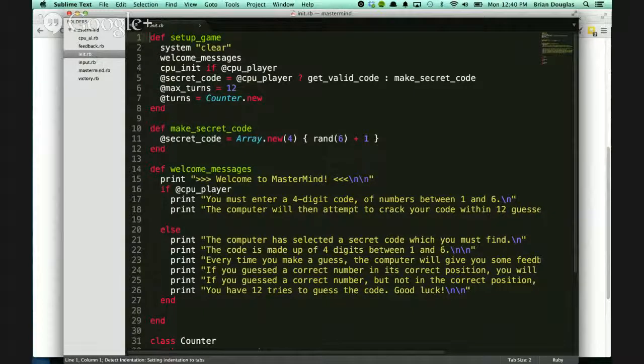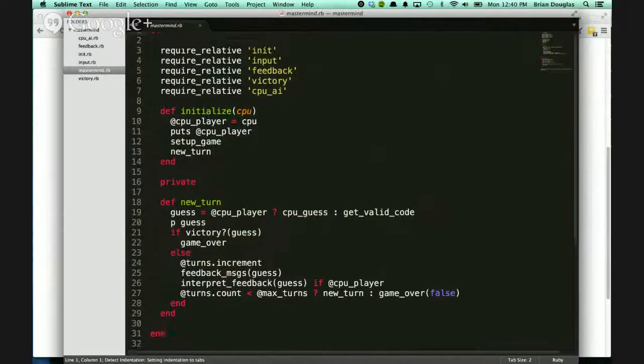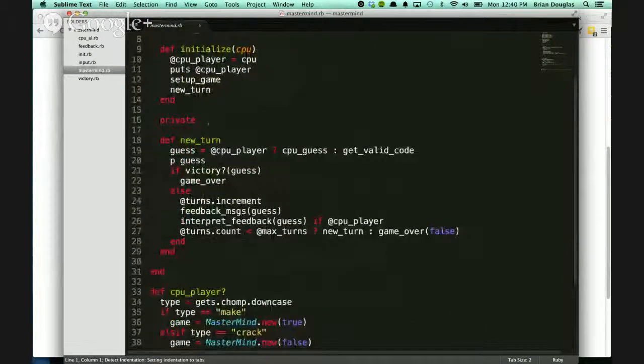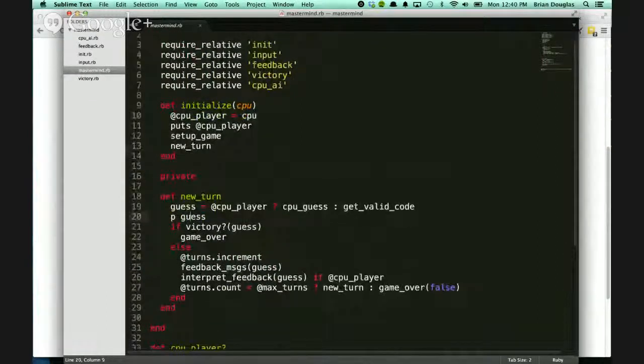Oh, sorry, just to point out, his setup game is all within his initialize file. So within the Mastermind, I think he calls setup. What does he call setup? Yeah, here, setup game, and the new turn is here.